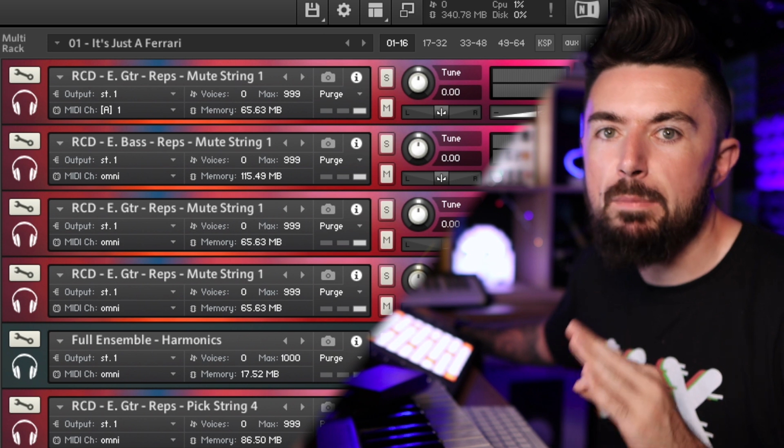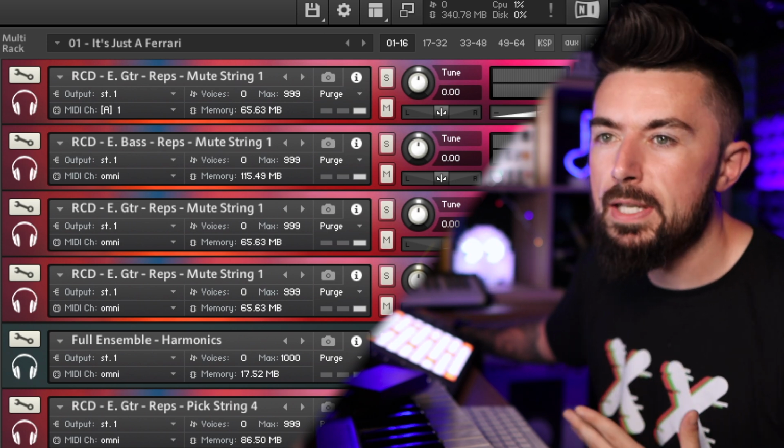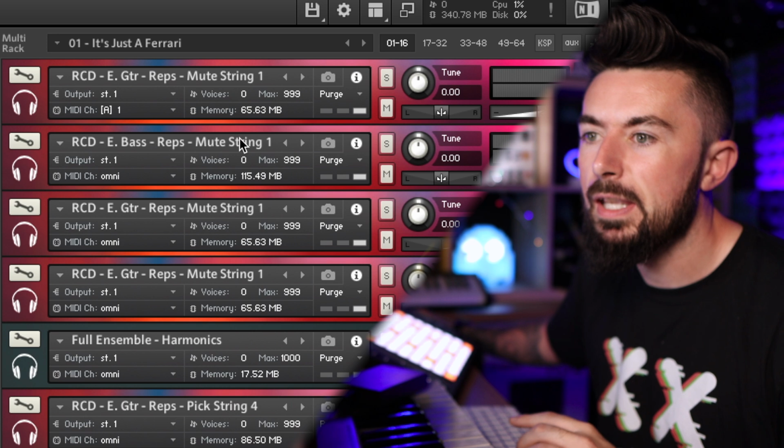So using that same melody again, but just a different multi. This one's called It's Just a Ferrari.